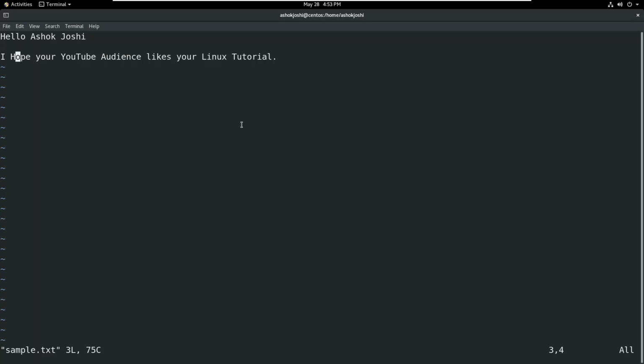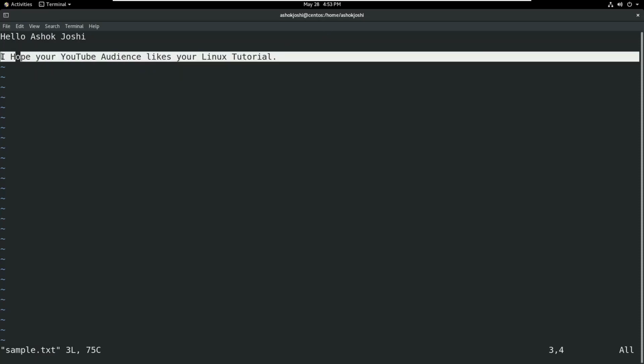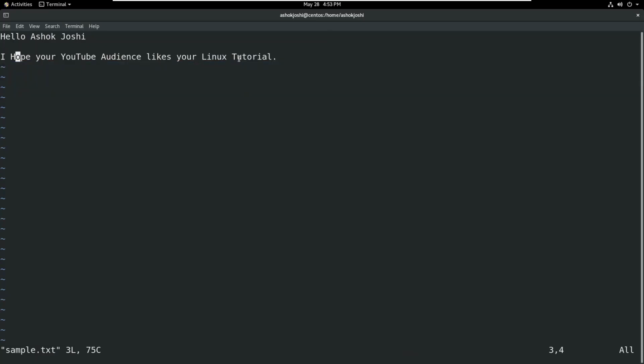Now let me show you how to delete one particular line. So let's say we have this line, and I want to delete this particular line. How can I do it? You do not have to go to insert mode. You have to be in command mode. Okay. So what you can do now is just hit D twice. That's it. The line is gone now.